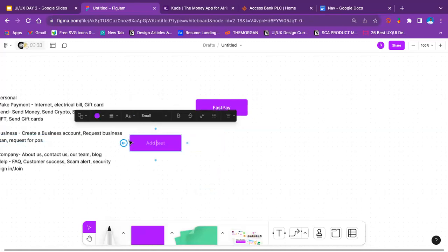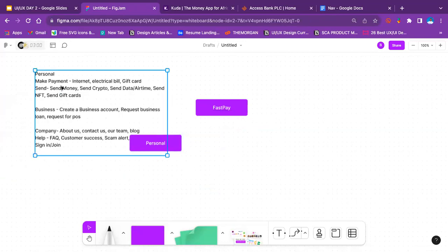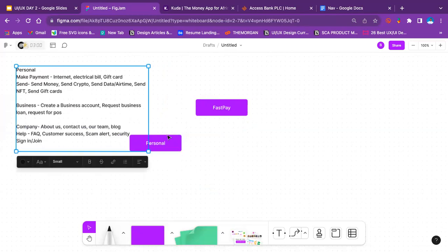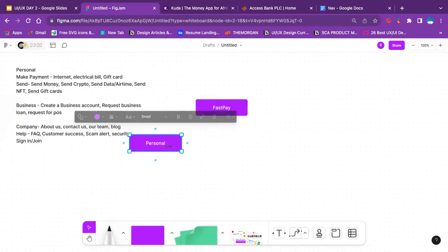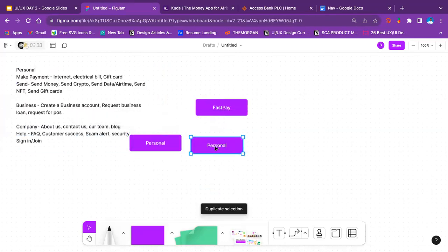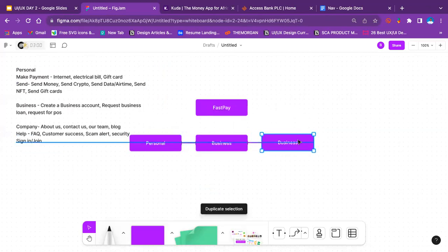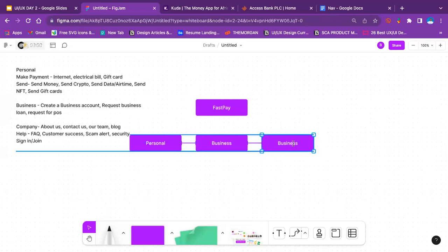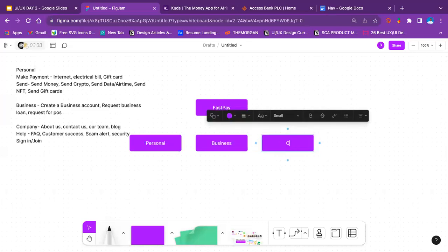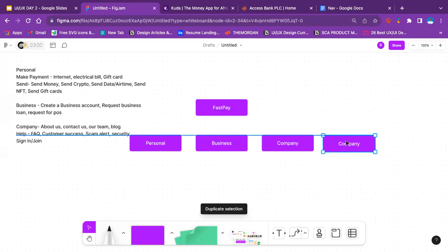And I'll say the first one is personal. That's if that's what I'm calling it. So it can be individual banking, might not be personal, individual banking. Then I'll duplicate it and I'll put the next one, and I'll say business. I'll duplicate it, control G, and I'll go out with company, control D, I'll say help.